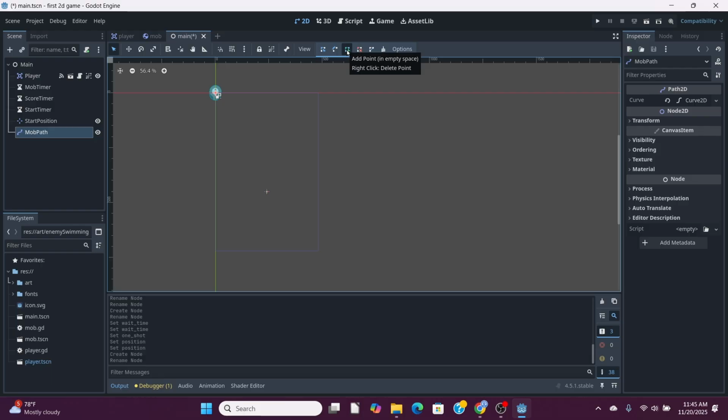And with the add point selected, it also wants me to make sure that use smart snap is selected and use grid snap is also selected. So I'm going to make sure that's selected. And I'm going to go ahead and click here in this area first, right where the player is. For my first point, I'm going to click here.